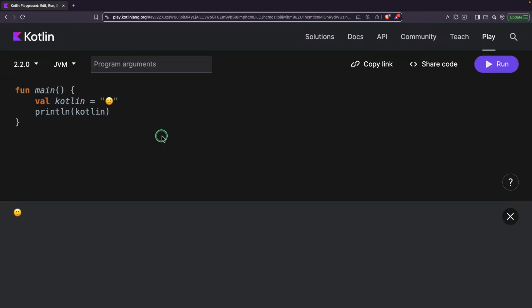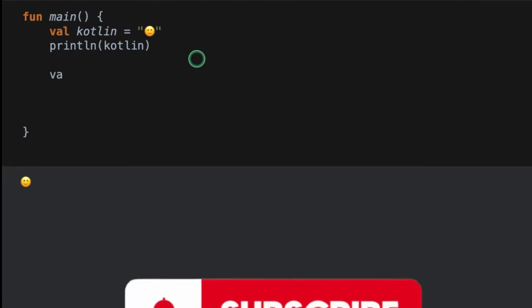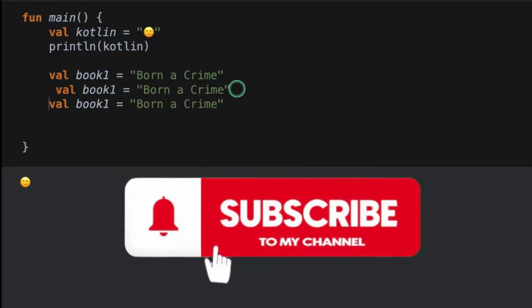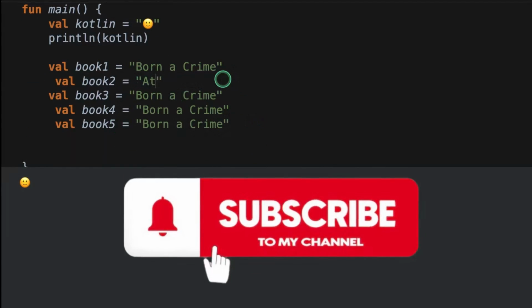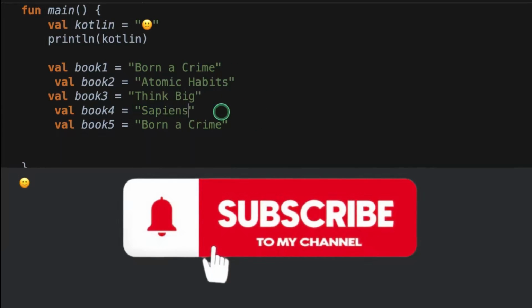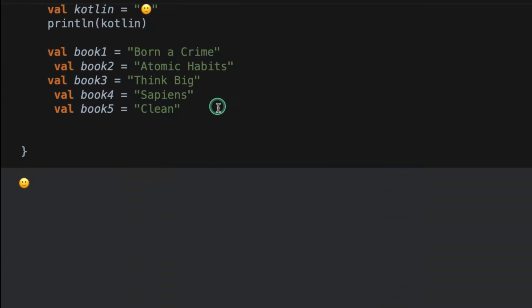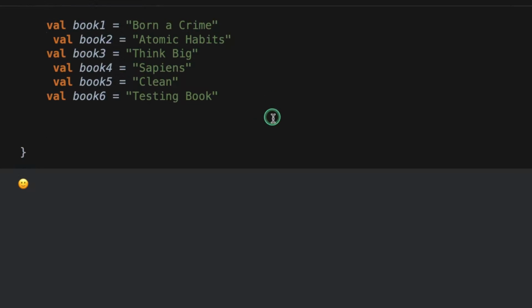Let's say you want to store your top 5 favorite books. You could do something like this. Now, if you want to add another one, you have to create a new variable. To print them all, you need to repeat println about 5 or 6 times, and it is tedious and messy.